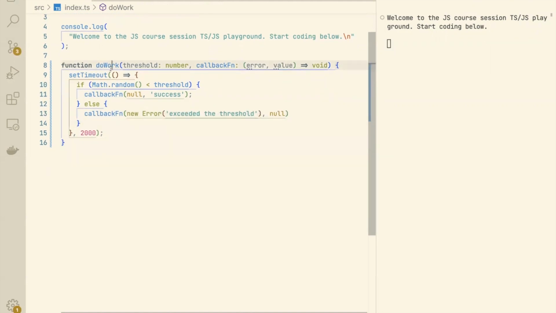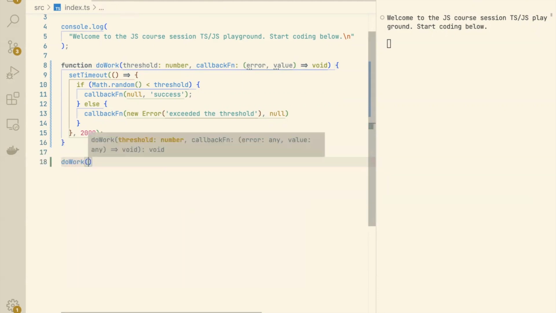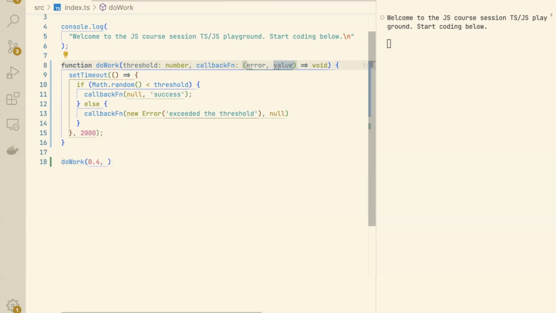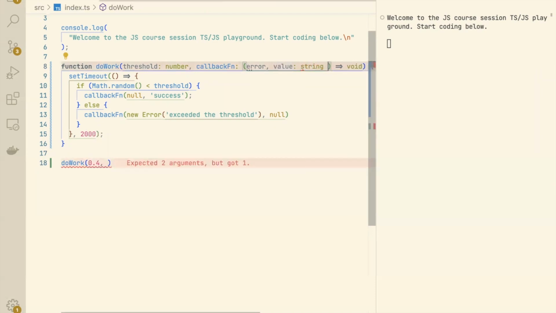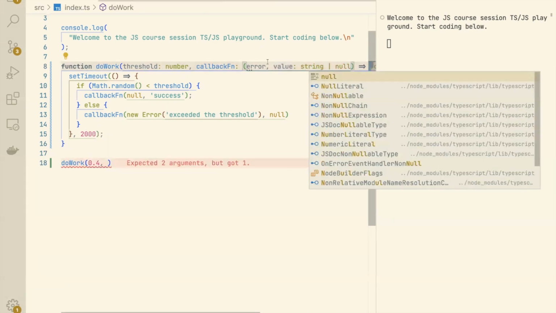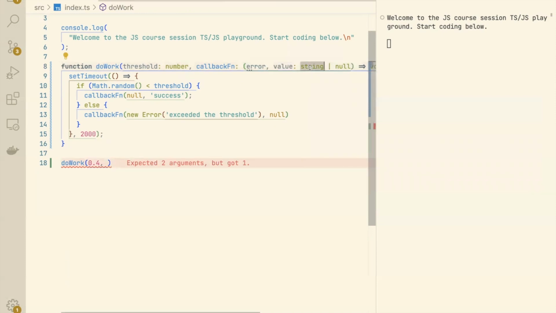So of course now this function does nothing because we did not invoke the function. Now let's go ahead and say do work. And I will say 0.4, and then as you can see, my TypeScript already tries to help me here. Okay, so what I can do here, I can even strictly type my arguments. I can say it can be either string or null.